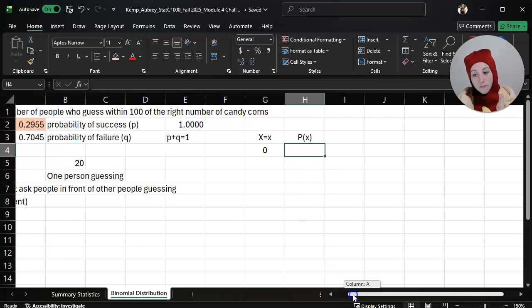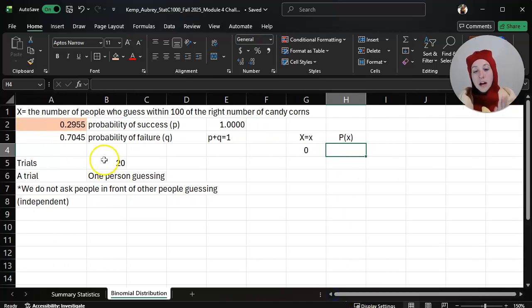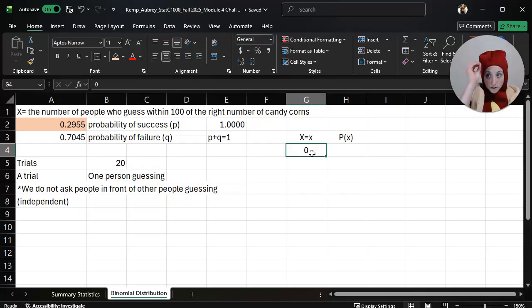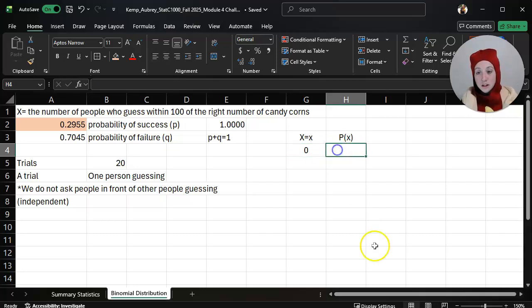If we recall from our last video, we are planning on hypothetically surveying 20 people and asking them how many candy corns are in this jar. Then we're going to be recording, did they guess within 100 of the correct value? So did they guess within 100 of 343? We're surveying 20 people. So the probability that no one guesses within 100 is what would go here.